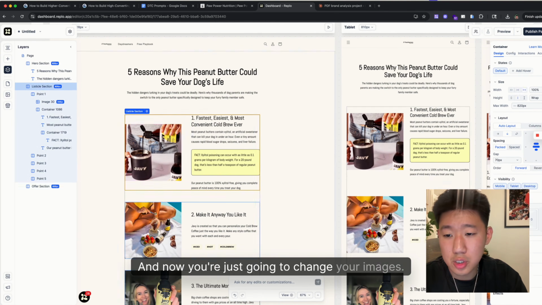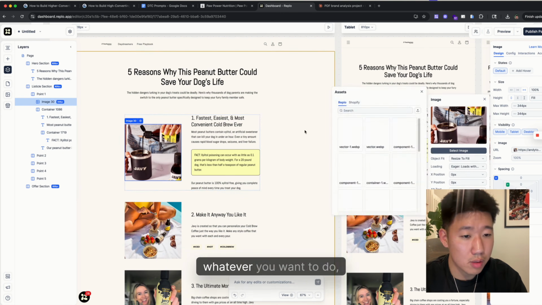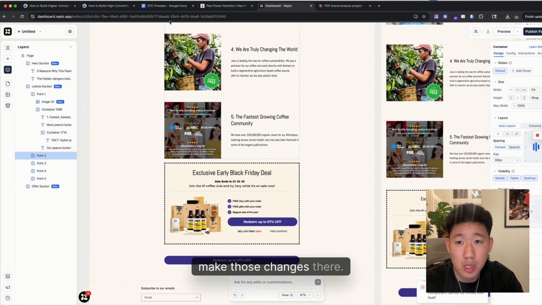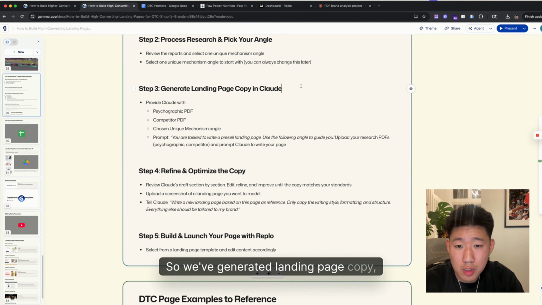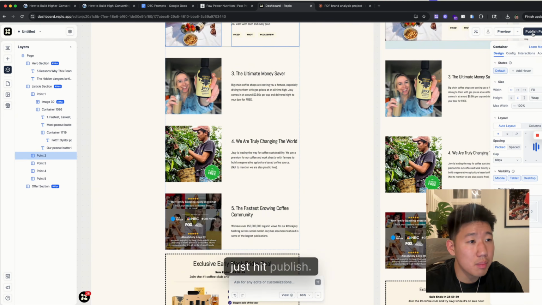And now you're just going to change your images. So you can just double click on that, changing your images, whatever you want to do, and just go on to make those changes there. So we've generated landing page copy, we refined optimized copy, and now we built and launched in Replo. And after you're done, just hit publish.